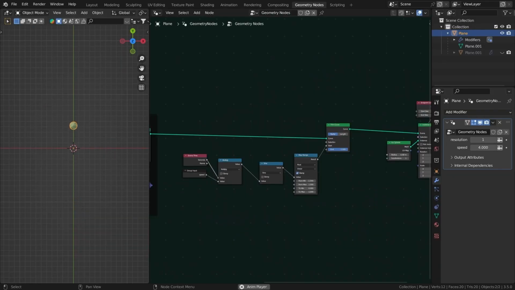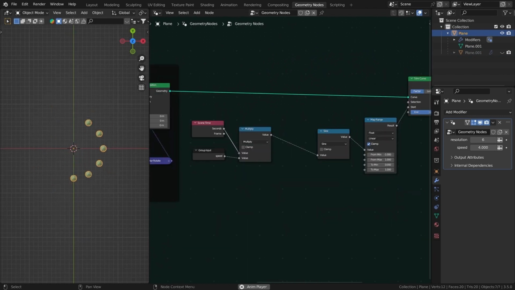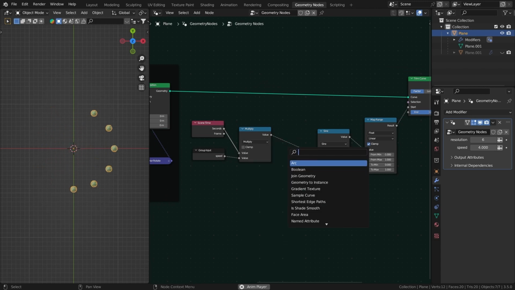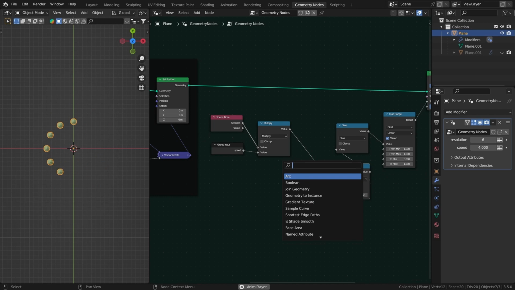Now it works fine with one curve, but we have a lot of them. They're all moving at the same offset, so we're going to change the offset by subtracting some values from each of them based on the index. So let's get a math node. Let's subtract. I'm going to get a spline parameter. This is what we use for the curves.